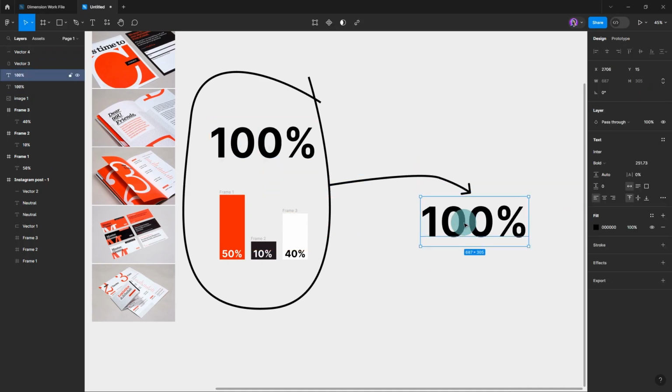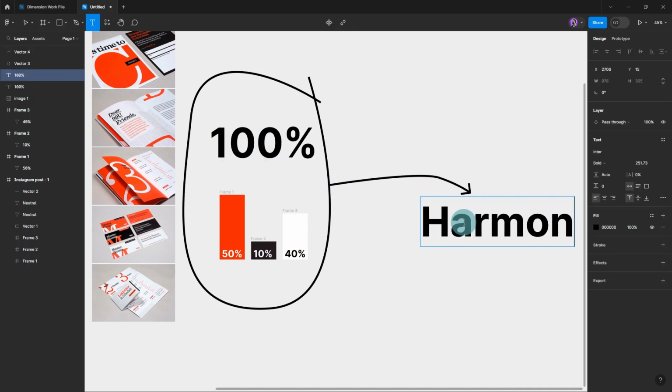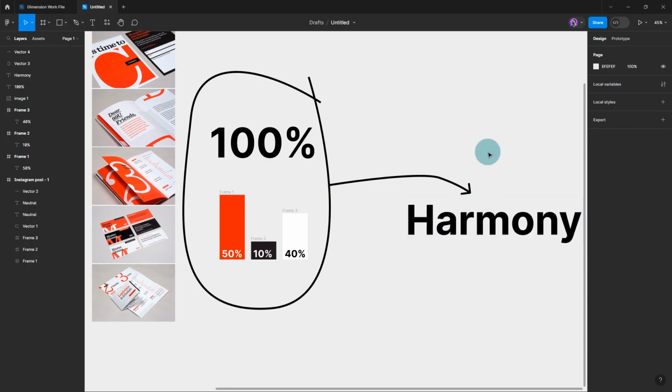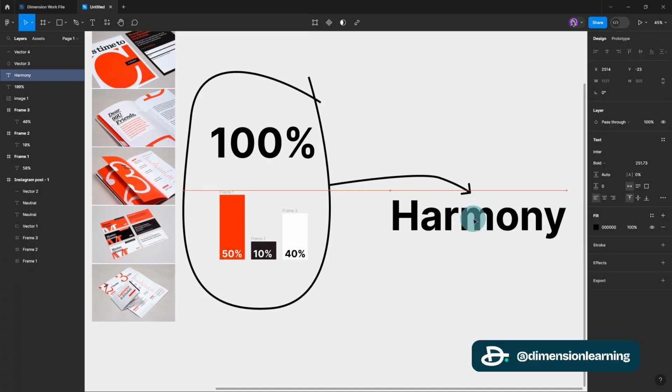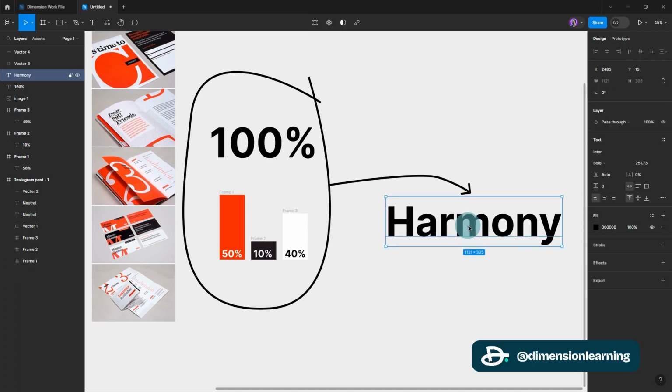So that's what you need to know. You will create harmony in your design and with your colors by understanding how to group your colors into different percentages. This is something that is not really taught in design.